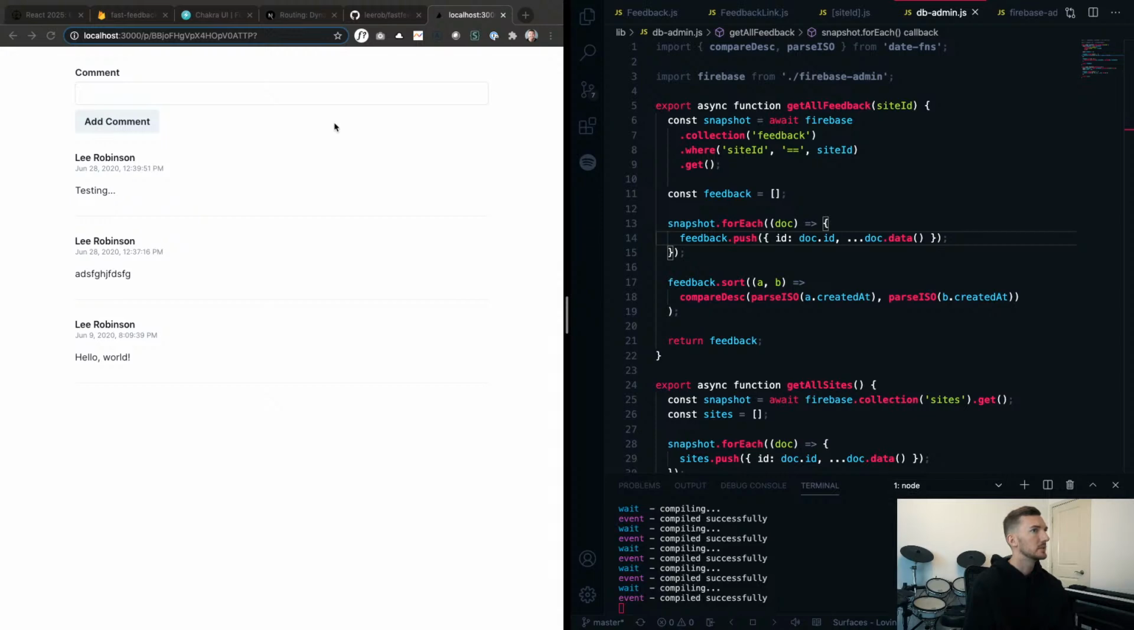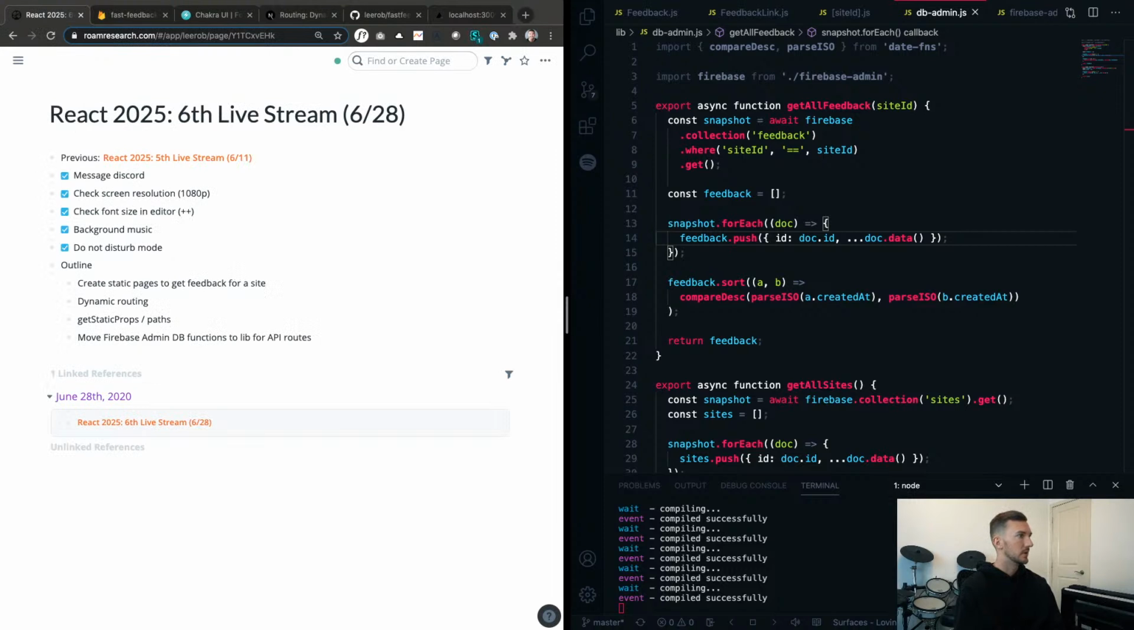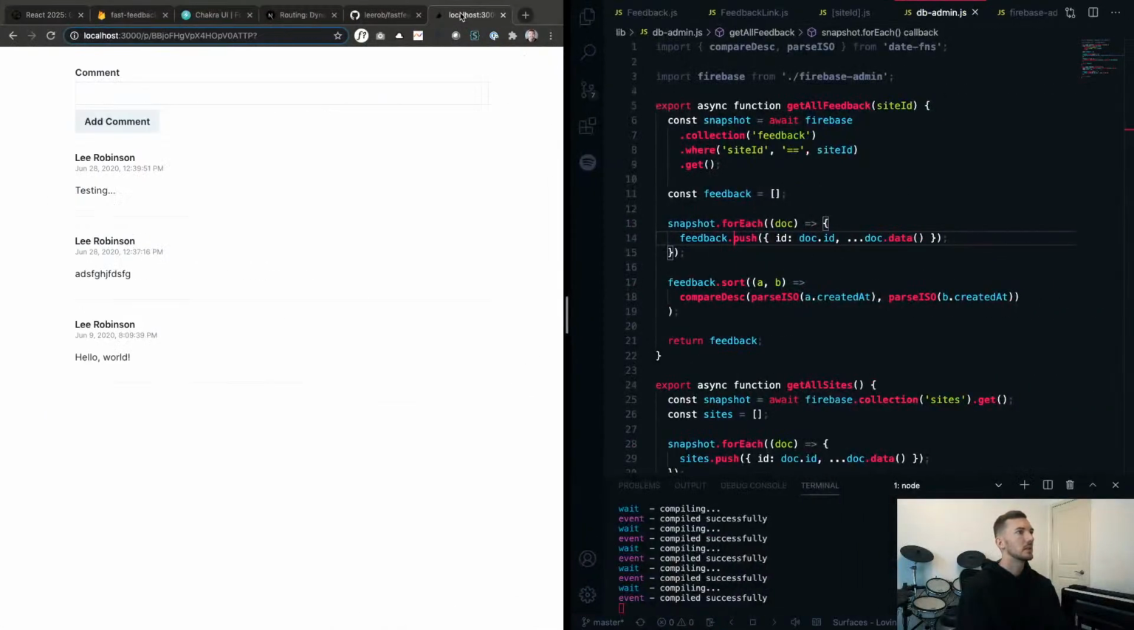One thing I'm thinking about is that when we embed this page, we're probably going to want two different types. We're going to want an embed where there's actually a link to go comment, and then we're going to want a page like this, which links out to Fast Feedback where you can actually do the commenting. I haven't decided if I want to do that in this stream or do it in another stream. Let's see. We did create static pages to get feedback for a site. We did some dynamic routing, getStaticProps, getStaticPaths. Okay, let's see. What else should we cover in this stream?